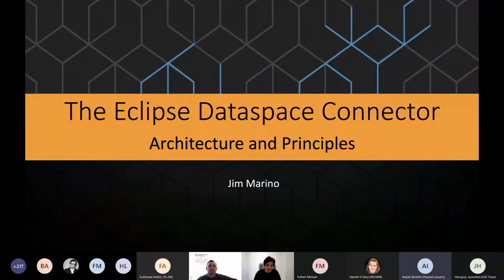I'm Jim Marino. I'm one of the people involved with the Eclipse Dataspace Connector. And as Marcus said, I'm going to cover the architecture and architectural principles around the connector. And I hope that by the end of the talk, everyone will have a pretty clear picture, at least at a high level, of how the EDC is architected and some of the principles and thought that went into designing the code base.